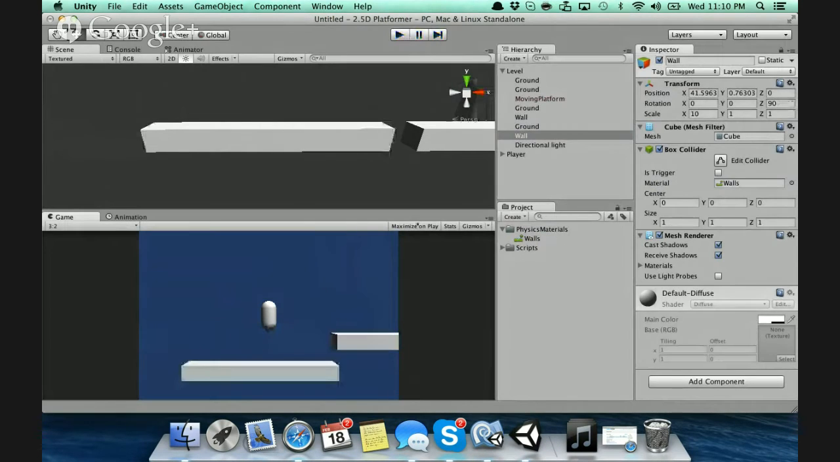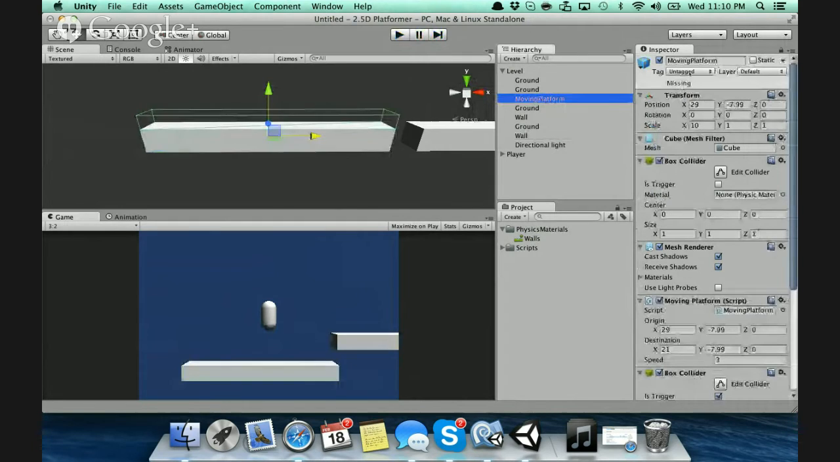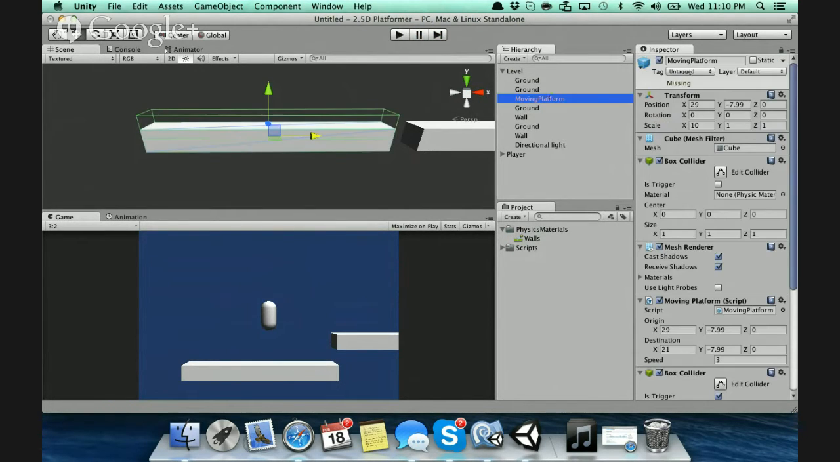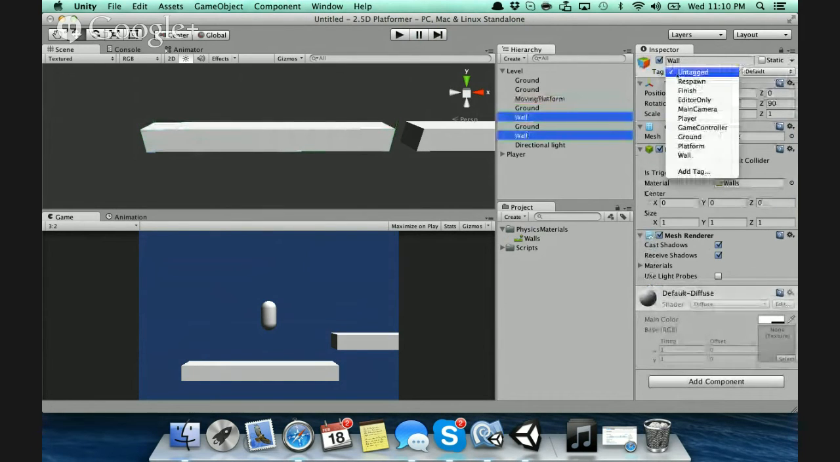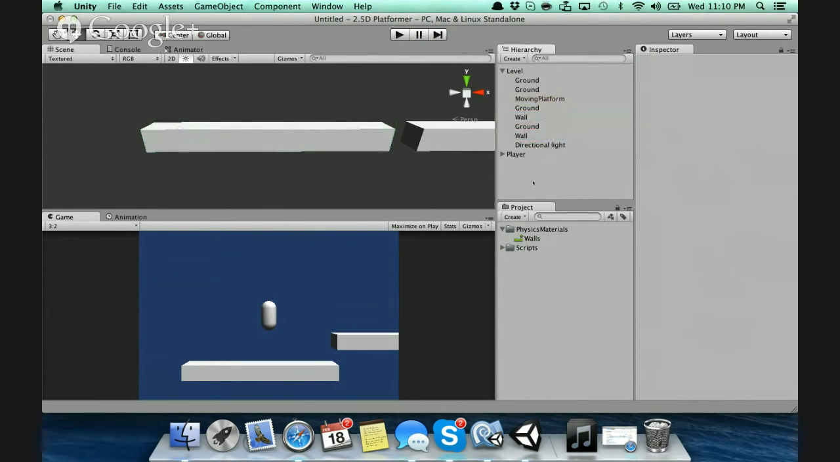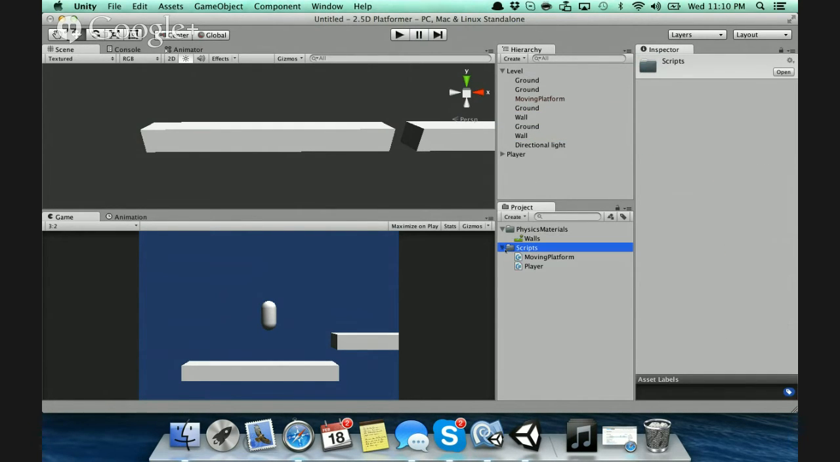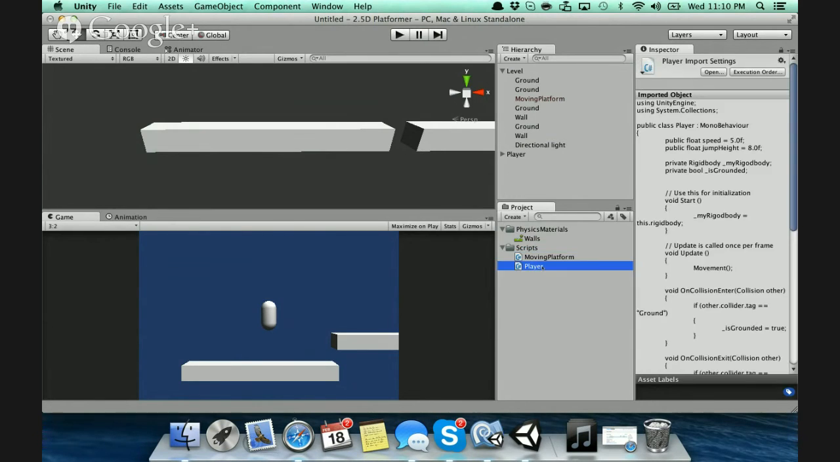So we need to check the code. This is a moving platform here, so I'm going to give it a tag of platform. I'm also going to create the wall tag. So the platform needs the platform tag, and the walls will need the wall tag. Alrighty. So what we're going to do now is make it so I can actually jump off that platform. That's going to be in our movement.